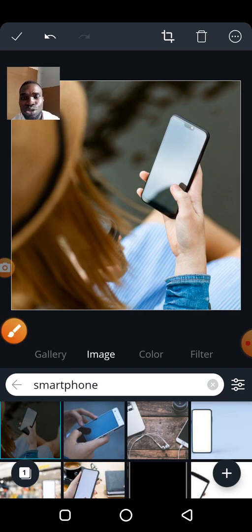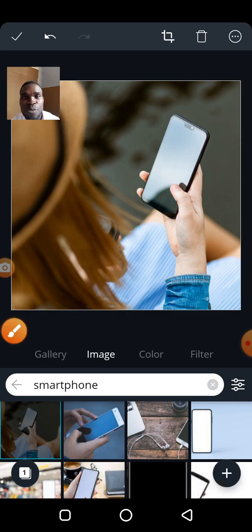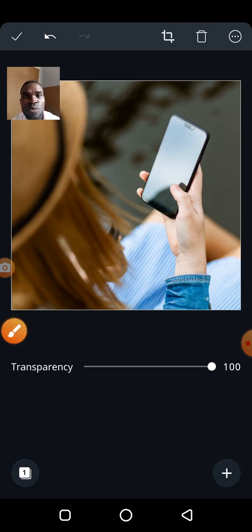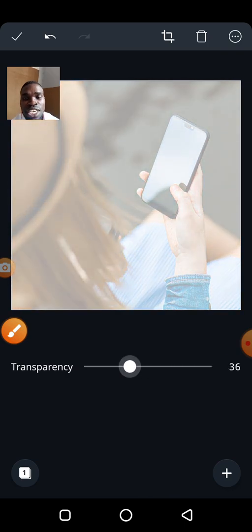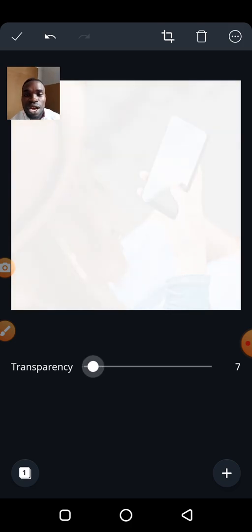So the next thing I will do is that I'm going to reduce the opacity. That's the transparency. So I'll click on that icon, then click on this basket. After clicking that, I'm going to reduce the transparency so it doesn't look too sharp. So I like it like this. At least you can see the lady holding a smartphone, and you can also see some other things that I want to add on my designs.